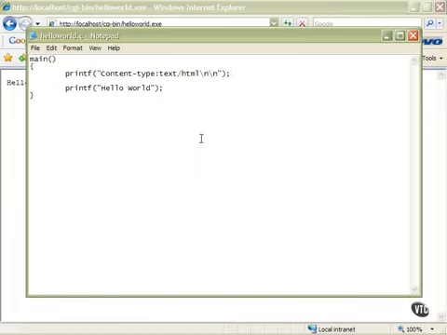Now, if we want to print hello world again, it's just as simple as typing correctly. And we do not need any carriage returns in this. It can all be strung together. Doesn't matter.